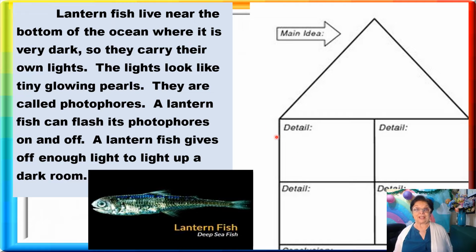Hi, I hope you enjoyed that video and you learned more. We're going to read a little passage. This is a lanternfish. He's a deep sea fish. He lives so far deep down in the ocean that the sun doesn't even reach it. There's no light. Lanternfish live near the bottom of the ocean where it is very dark, so they carry their own lights. The lights look like tiny glowing pearls. They are called photophores. A lanternfish can flash its photophores on and off. A lanternfish gives off enough light to light up a dark room.